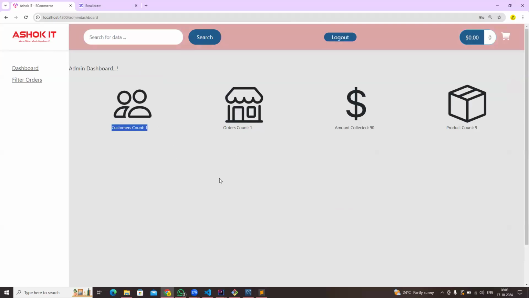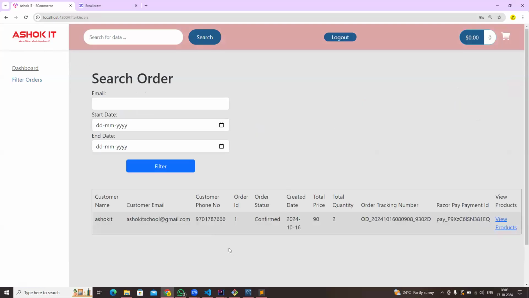How many customers are available in the system? How many users registered? How many orders received? How much amount we collected? In total how many products are available in our system? We display that in the admin dashboard. The next one is filter orders, where you can generate the report.